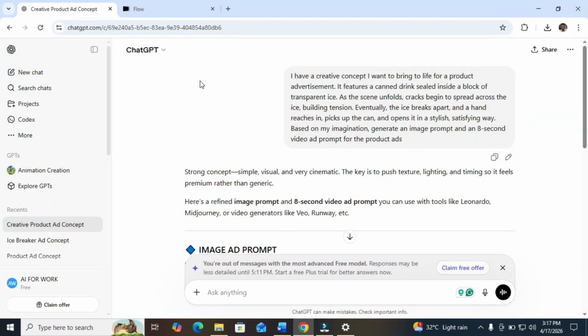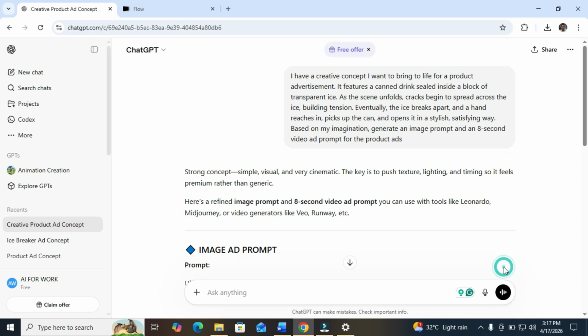Okay, how did I bring my imagination to reality? I said, I have a creative concept I want to bring to life for a product advertisement. It features a canned drink sealed inside a block of transparent ice. As the scene unfolds, cracks begin to spread across the ice, building tension. Eventually the ice breaks apart and a hand reaches in, picks up the can and opens it in a stylish, satisfying way. Based on my imagination, generate an image prompt and an 8-second video ad prompt for the product advertisement.